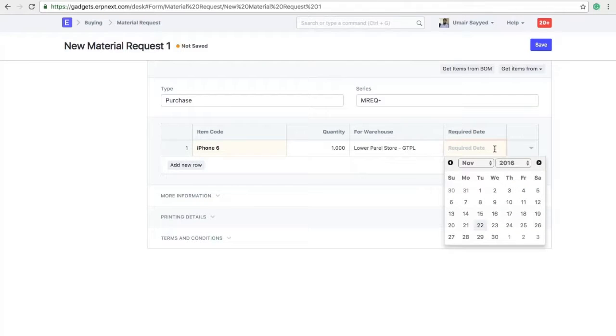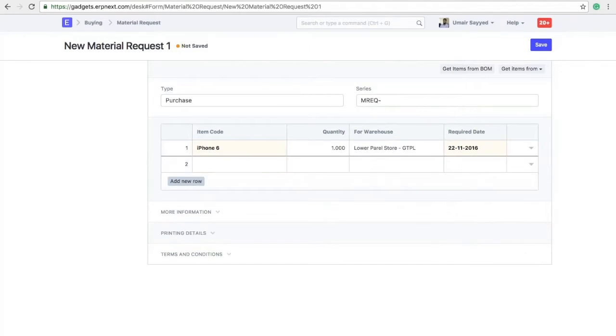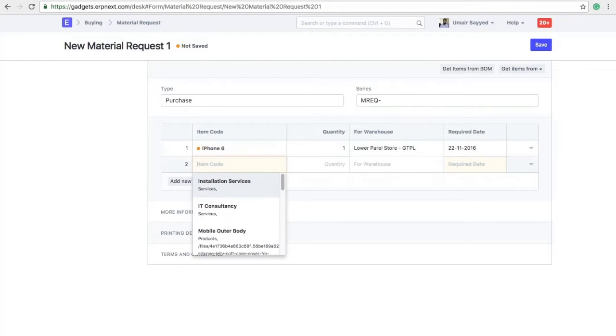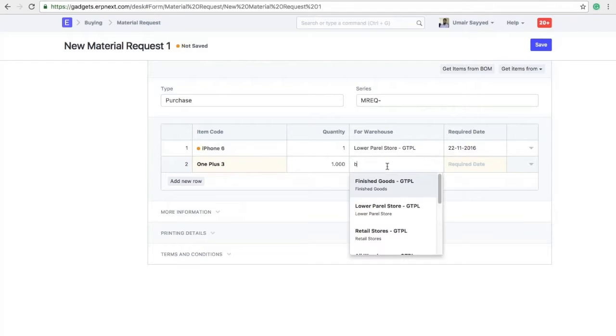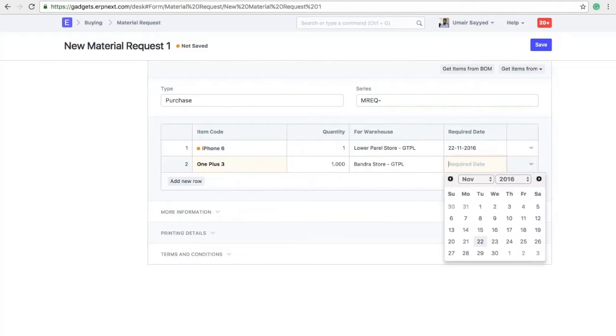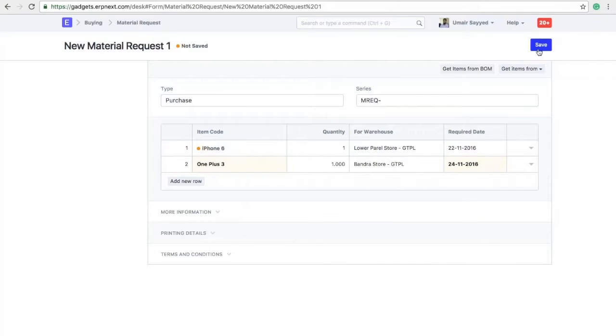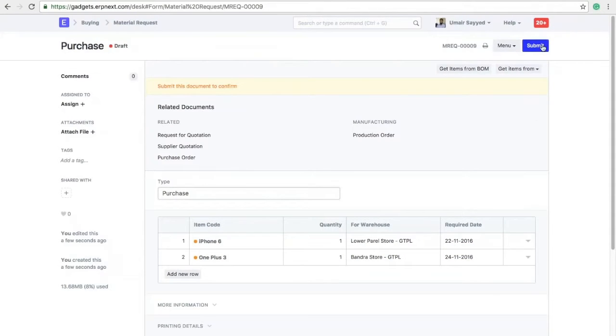Say we are purchasing it for Lower Parel warehouse. So what is the required date? We need it by 12. And then we can add another item, say 1+3. Say we need this for Bandra store, and we need this by 24. So we can save it.